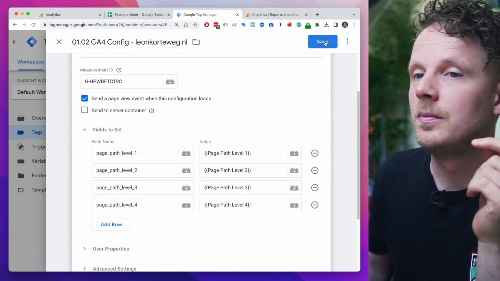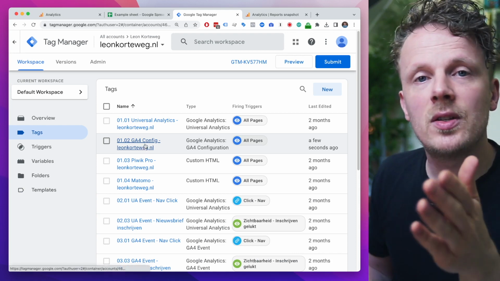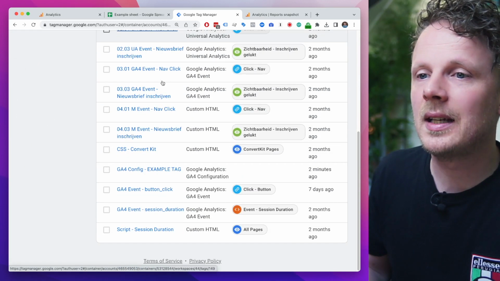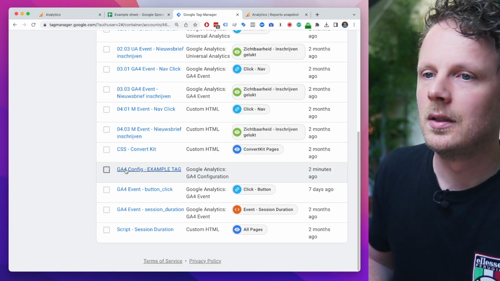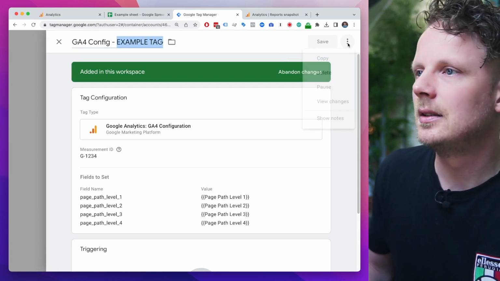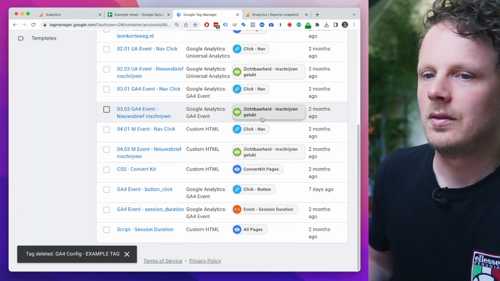Now I click save. And because I've already transferred all the settings into my existing GA4 config tag, I now can delete the example tag. So I do that by clicking into the GA4 config example tag, and I'm gonna delete this tag.